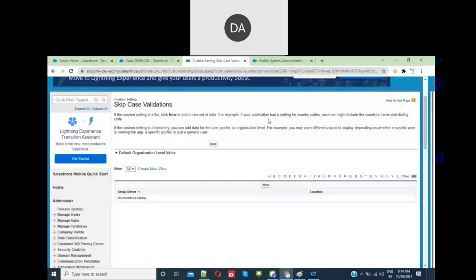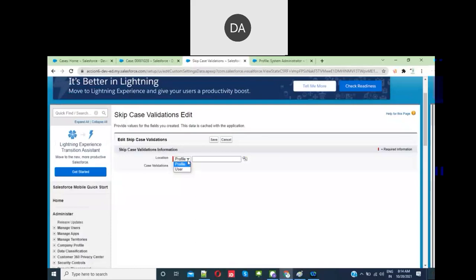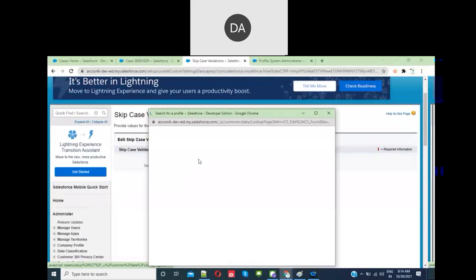So here, for Skip Case Validations, you can use this one. For the System Administrator profile, I'm checking the checkbox. Case validations can be skipped for the System Administrator profile.